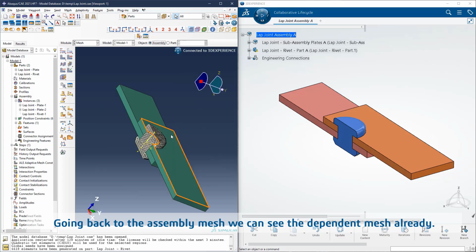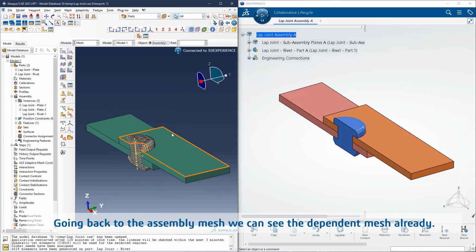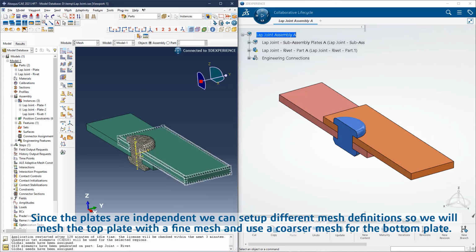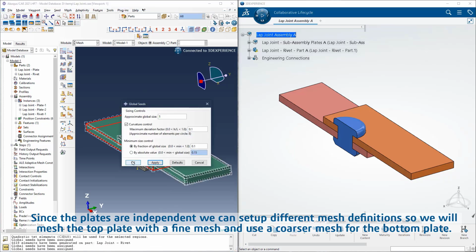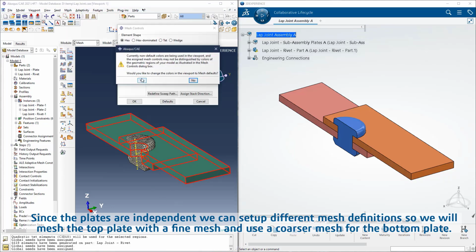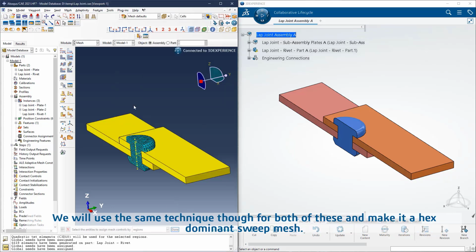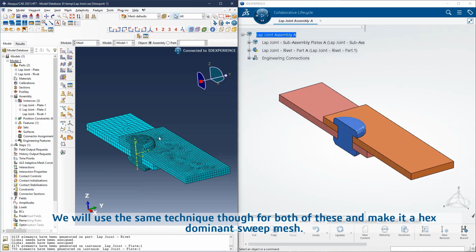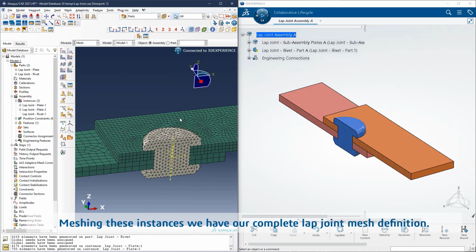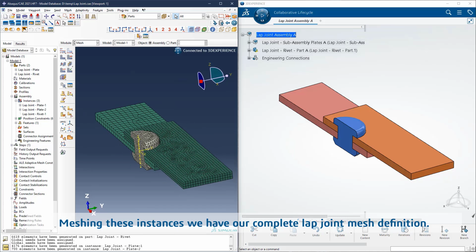Going back to the assembly mesh, we can see the dependent mesh already. Since the plates are independent, we can set up different mesh definitions. So we'll mesh the top plate with a fine mesh and use a coarser mesh for the bottom plate. We'll use the same technique though for both of these and make it a hex dominant sweep mesh. Meshing these instances, we have our complete lap joint mesh definition.